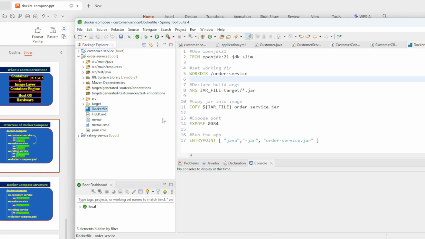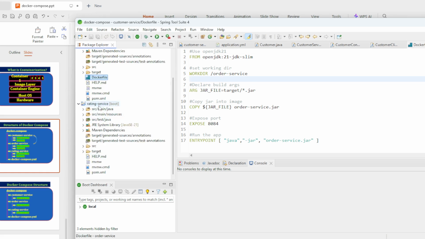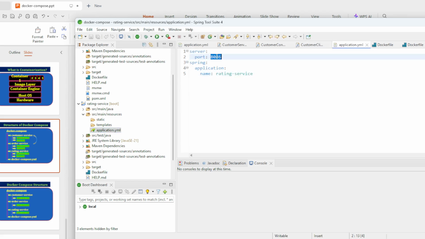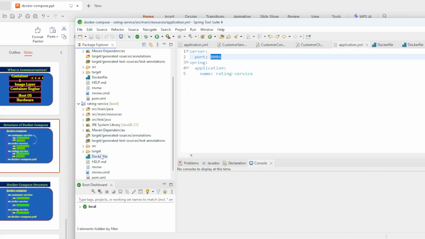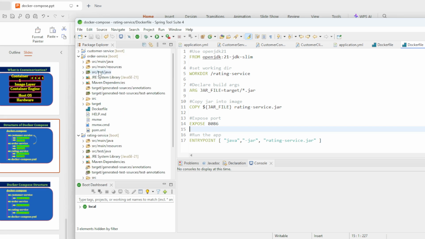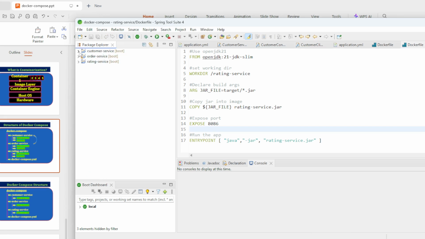In a similar way we need to copy this Docker file into rating service, and for this we need to make the changes accordingly. This is the rating service, so we can copy this rating name and add it at the respective places. And what is the port number of the rating service? It is 8087, and we can save it. Where you can check the port, this is the port we are using, so the same port you need to add inside the Docker file for exposing, and we can save it. So we have successfully added three different Docker files for each service.